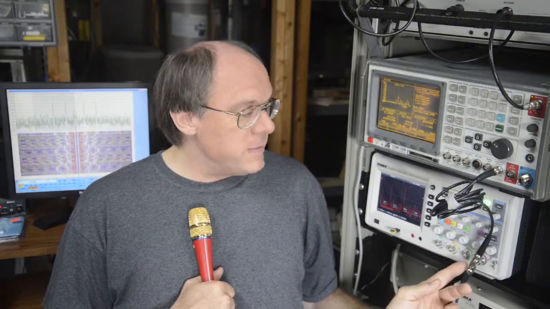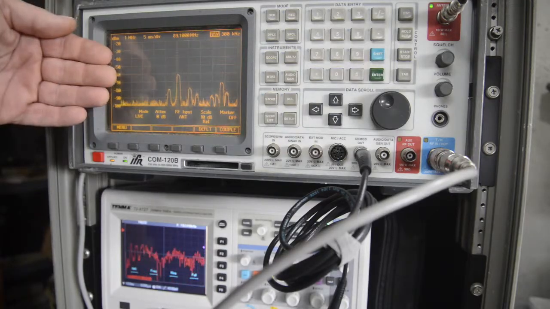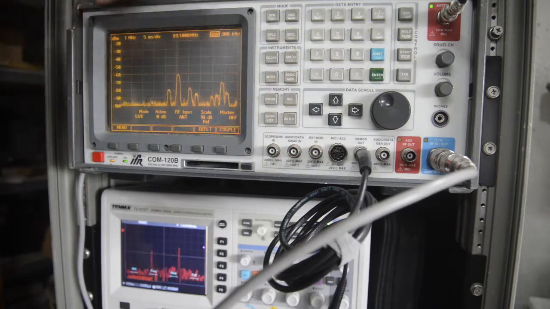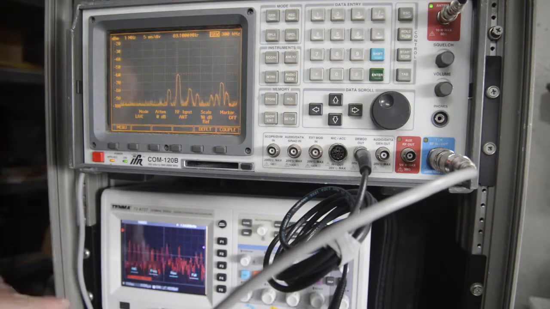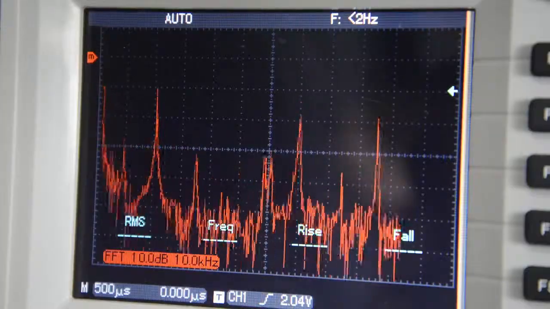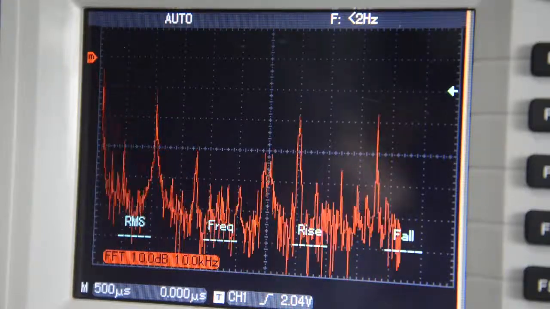An RF spectrum analyzer looks at radio signals. A baseband spectrum analyzer looks at audio signals. I've got my baseband spectrum analyzer here looking at the output of my RF spectrum analyzer, so I can see my demodulated audio here, and you see its spectrum.